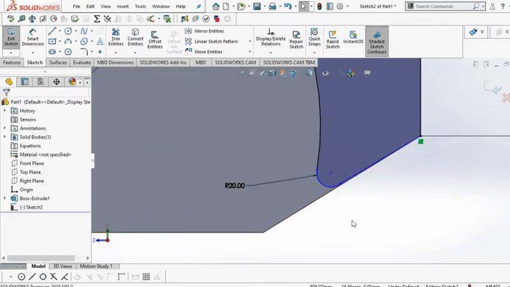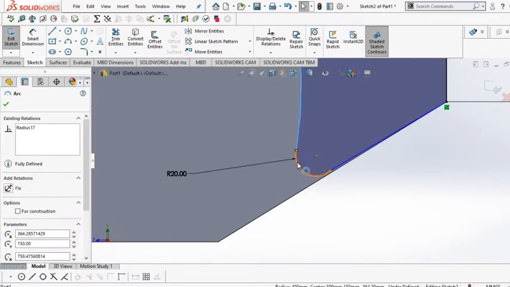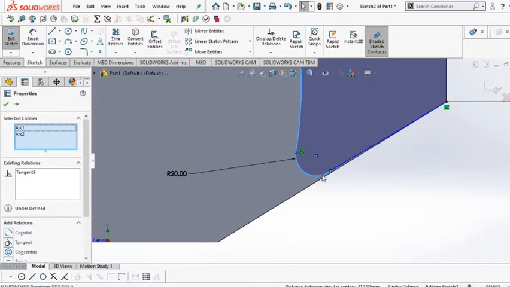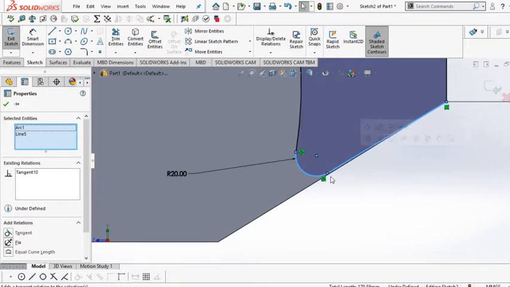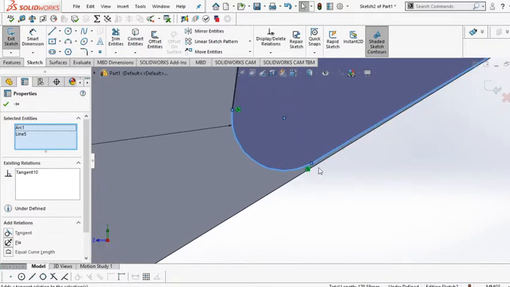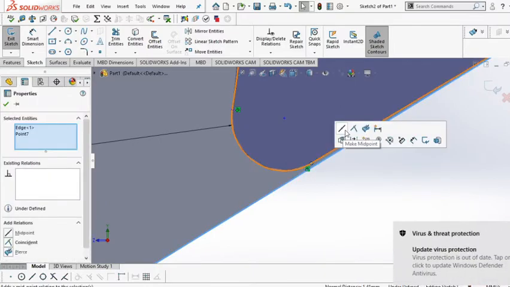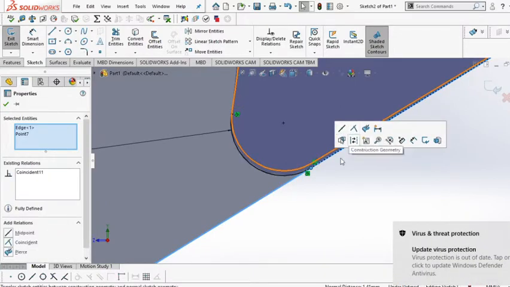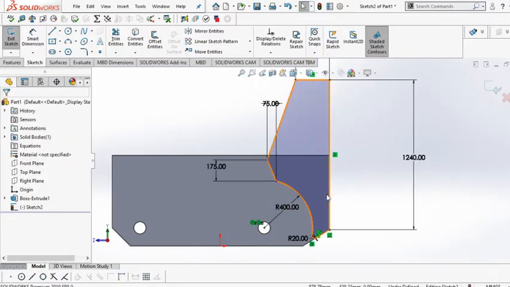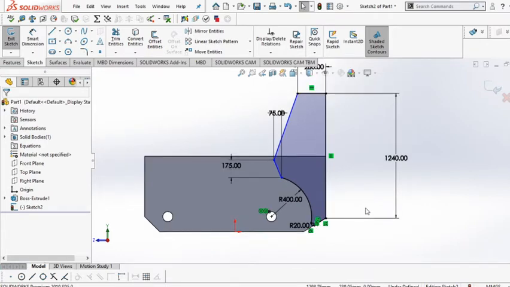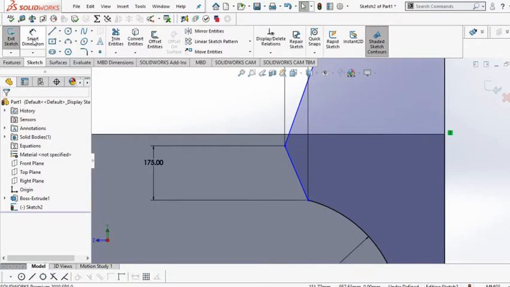And you can pick that point, that line, and this arc, and make tangent, and this line to this line is tangent. And also pick that point, this edge, and make coincident. Okay, perfect. And everything is pretty much defined. Let's do this. Pick that point.